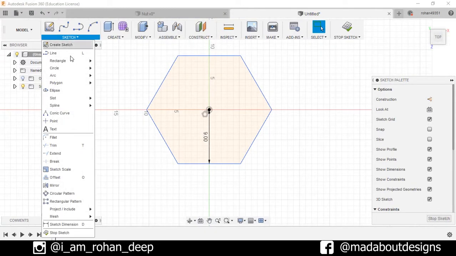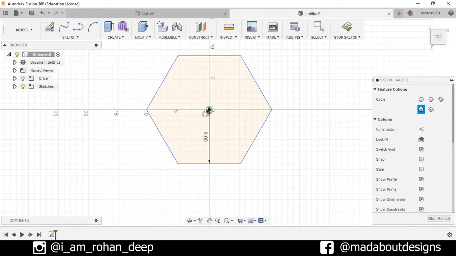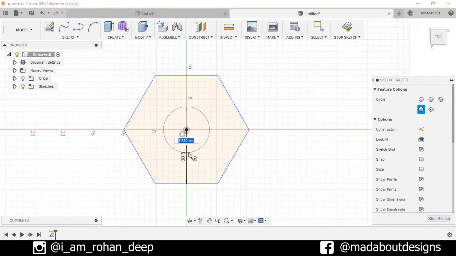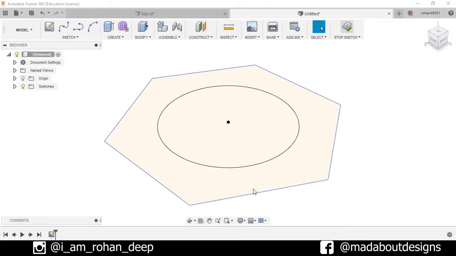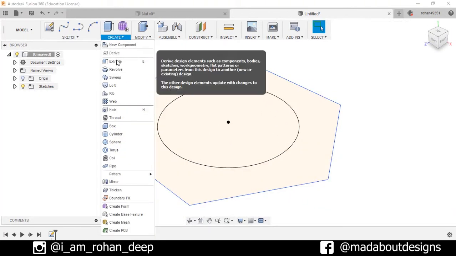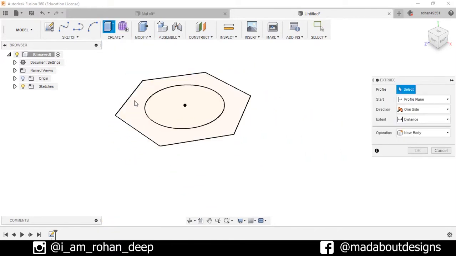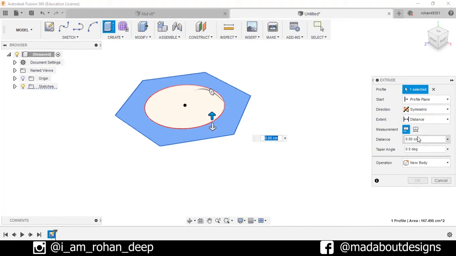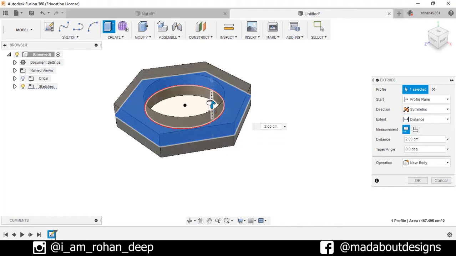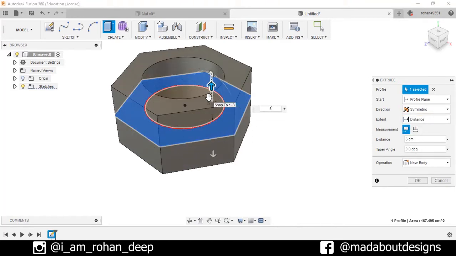Now draw one circle, center diameter circle. Select the center of the circle and set the diameter as 12 cm. Press Enter. Stop sketch. Now go to create and select the extrude. Select this profile, direction, symmetry. Now extrude it up to 5 cm. Operation new body, press OK.